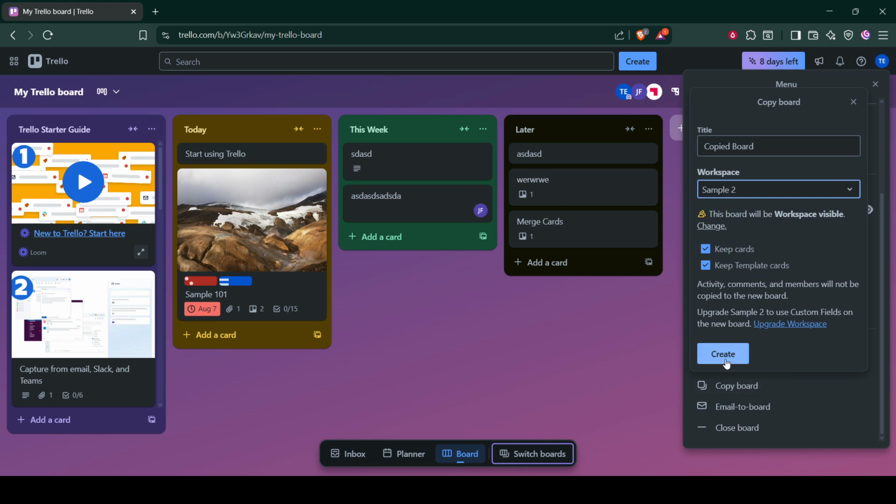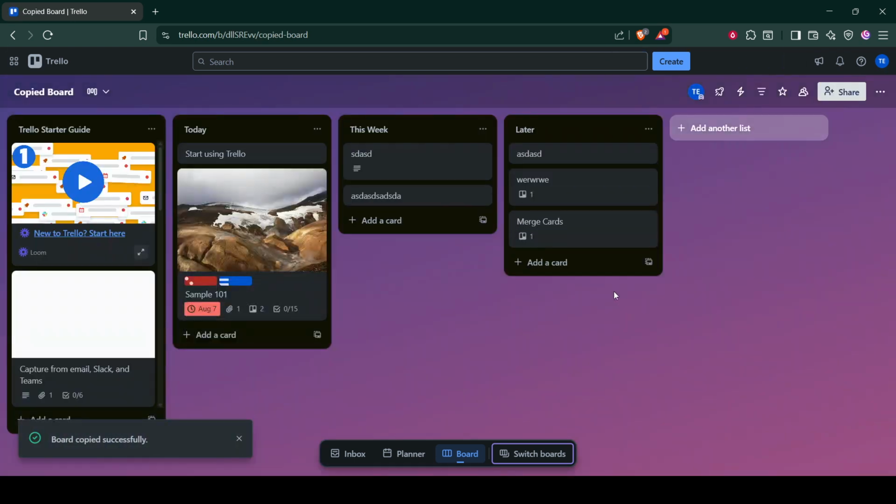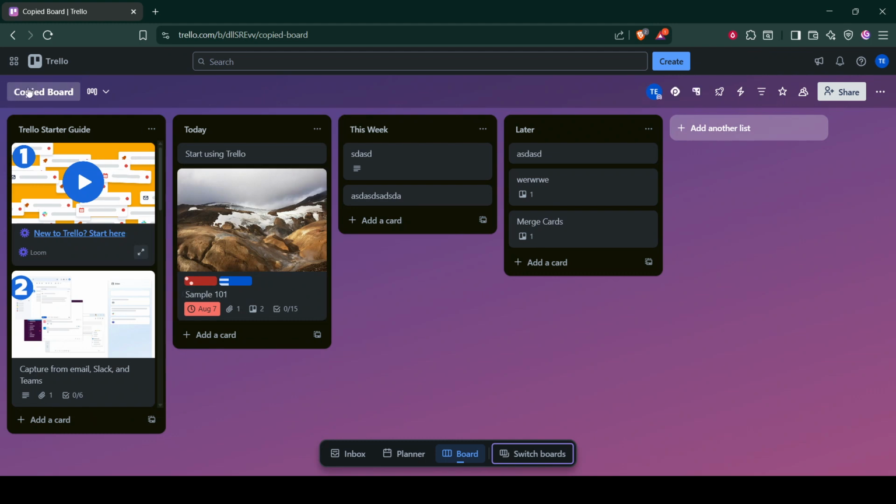Trello will then finalize the process, and in just a few moments, your new board will appear, ready for you to use. This process combines your desired elements with flexibility, ensuring that your organizational strategy can grow and adapt seamlessly with you. And that's it. A straightforward way to copy any Trello board, making sure your projects are handled with ease and efficiency. Feel free to repeat these steps whenever you need to clone a board.